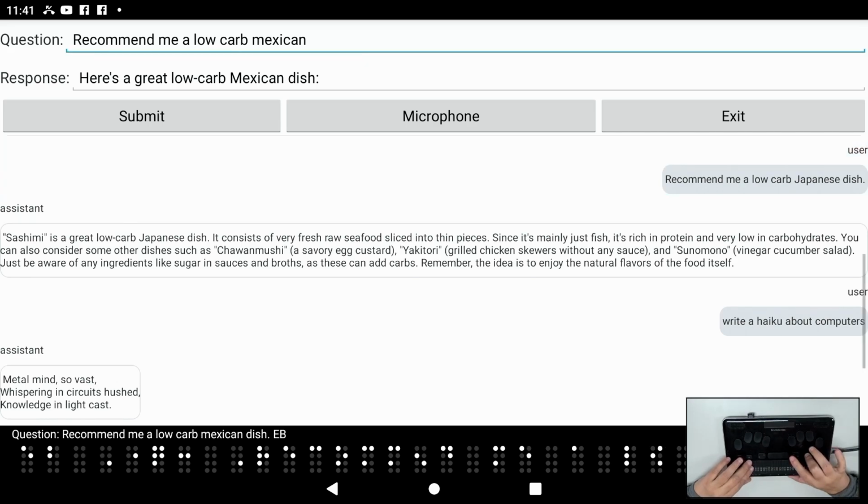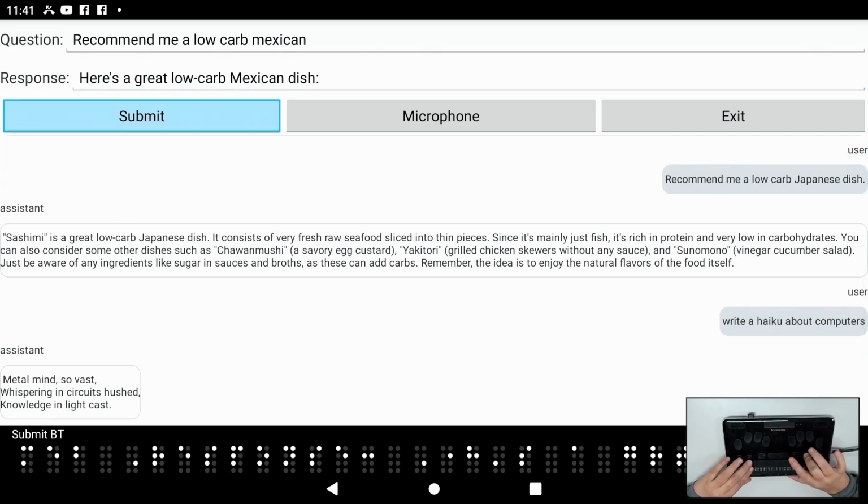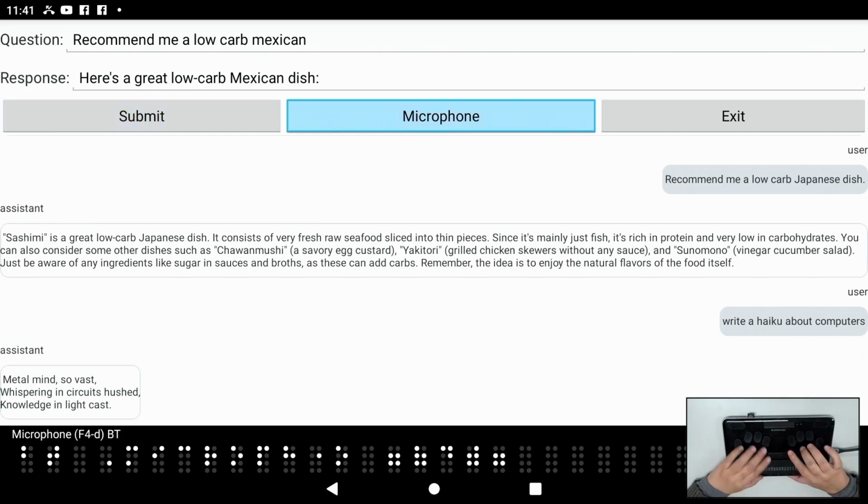I do want to show you one thing. Submit button. Microphone, F4D, button. You also have the ability to dictate here, and we're also using the F4D for that, or you can press enter on this microphone button. So if you would like to voice your question rather than typing it, you're able to do that as well.